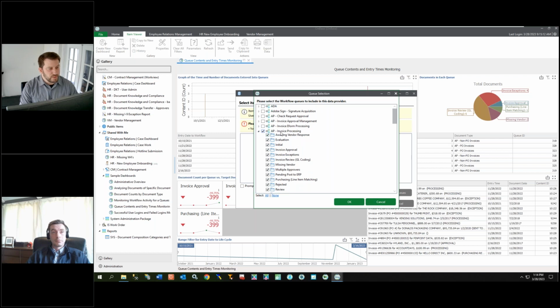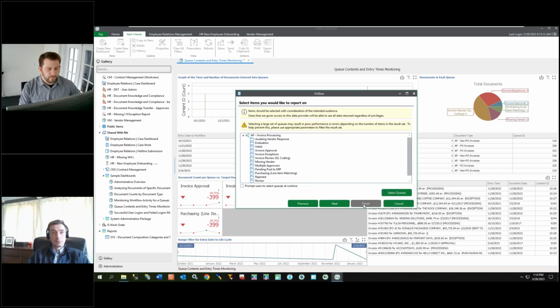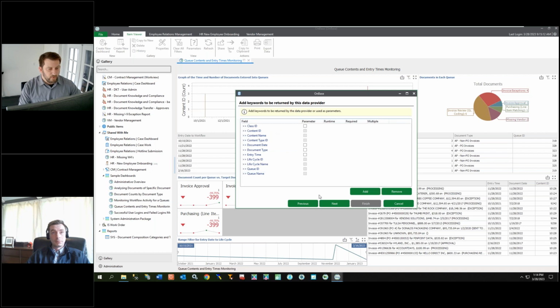If you choose the lifecycle, it'll automatically pick all the queues underneath. So if you have any hidden queues or stuff you don't want people to see, you make sure you go in and uncheck those. I'm going to click OK. We're going to go next. If you have any security keywords, you can respect that, or load balancing. From here, we're not going to add any parameters.